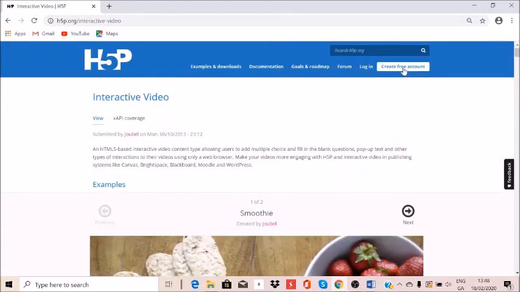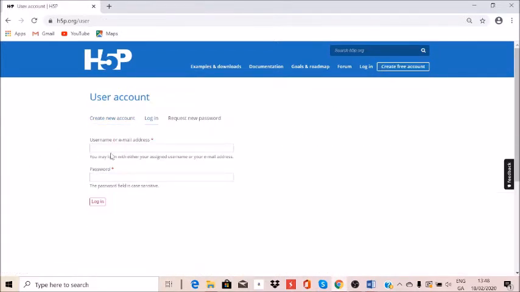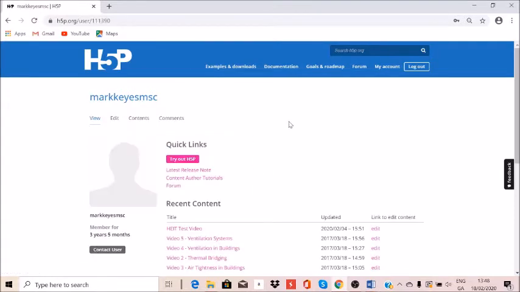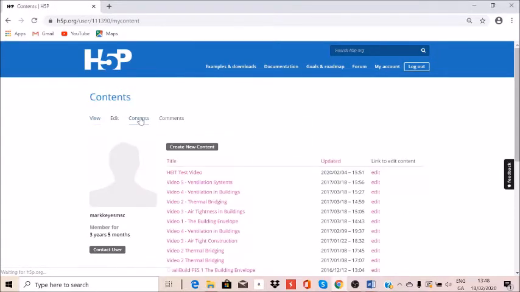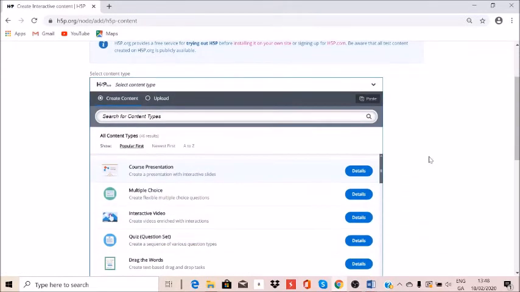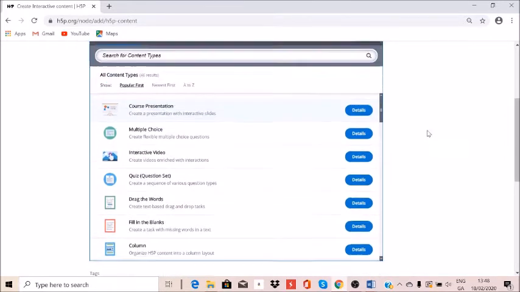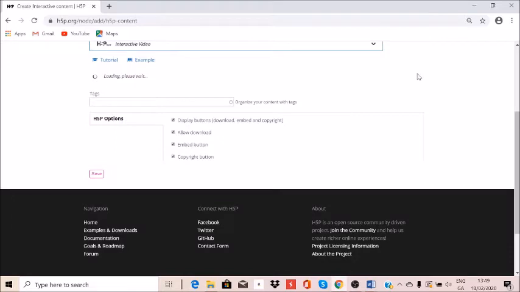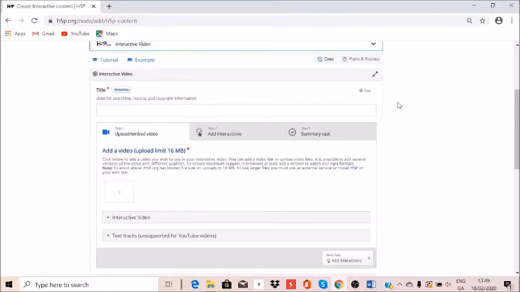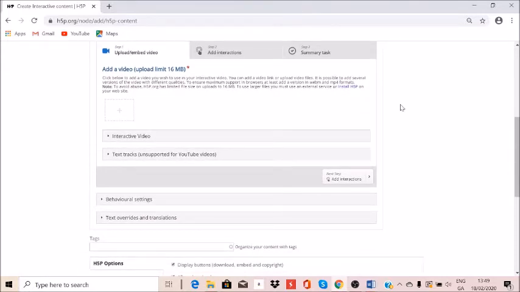So you can create a free account here, or in my case, I'm actually going to log in. And once you're in, if you go to contents and create new content, you'll see now here a dashboard which gives you the option to choose the type of interaction that you want to add. And as I mentioned, we're going to focus on interactive video.